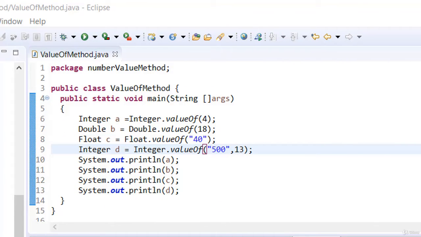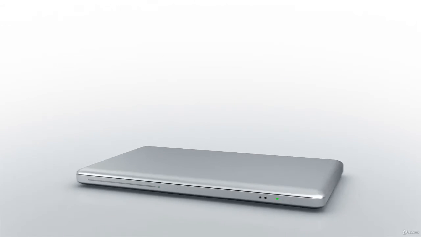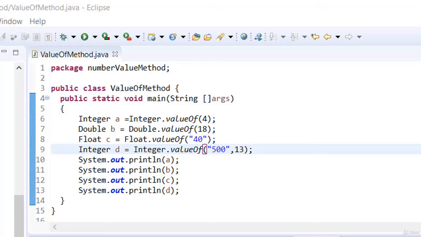In this video lecture, we'll be looking at another type of method called the ValueOf method. In this lecture, the ValueOf method will be discussed properly because most students get confused here. Why? Because it's something they've not heard of, and as beginners in Java programming, most people are seeing it for the first time, and they will be like, wow, what is going on?